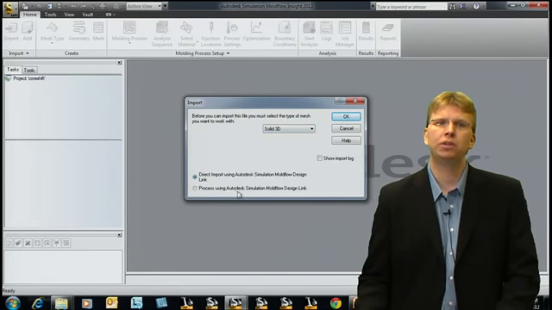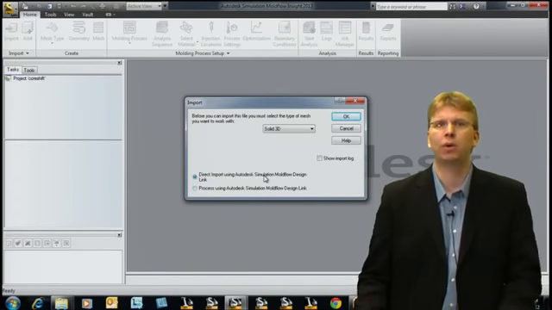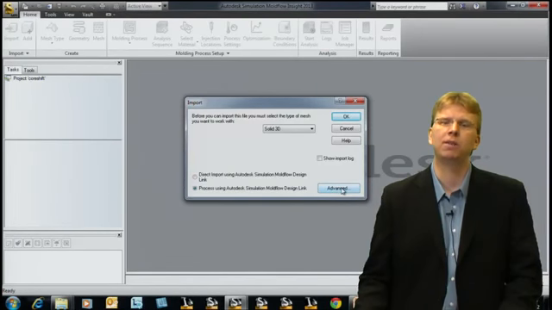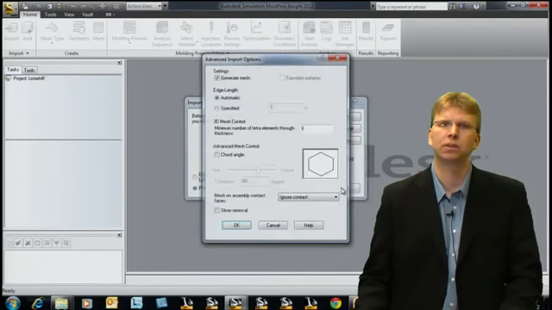And we can choose to use the Moldflow Design Link to process the model coming in, or we can just read it in as the CAD system, those solids, and then mesh them when they're in the program. So just to show you the differences, the first one we're going to do is within the Moldflow Design Link software. Once you check it off, there is an advanced option that you can use.